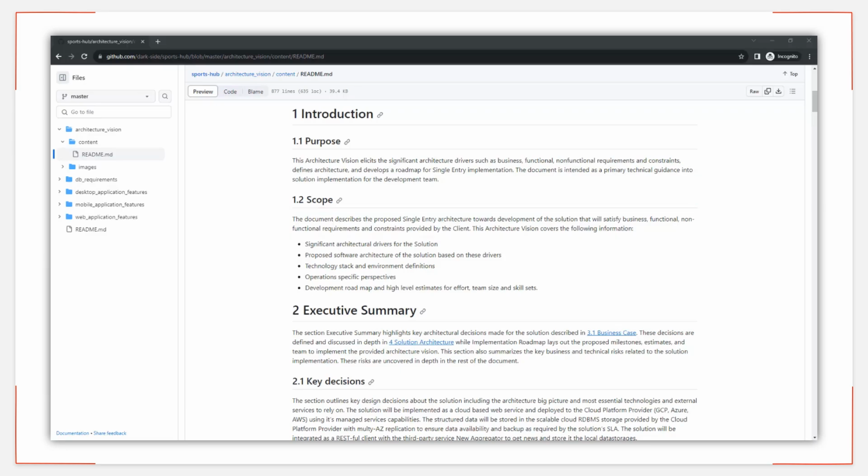To give you an idea, here's what the architecture vision document typically includes: the main architectural drivers guiding the solution, the proposed software architecture of the solution based on the drivers, definitions of the technology stack and environment, operations-specific perspectives, and lastly, the development roadmap, including high-level estimates for effort, team size, and required skill sets. Additionally, the document highlights key architectural decisions and identifies business and technical risks related to implementing the solution. Now, let's dive a bit deeper into key architectural decisions and risks.